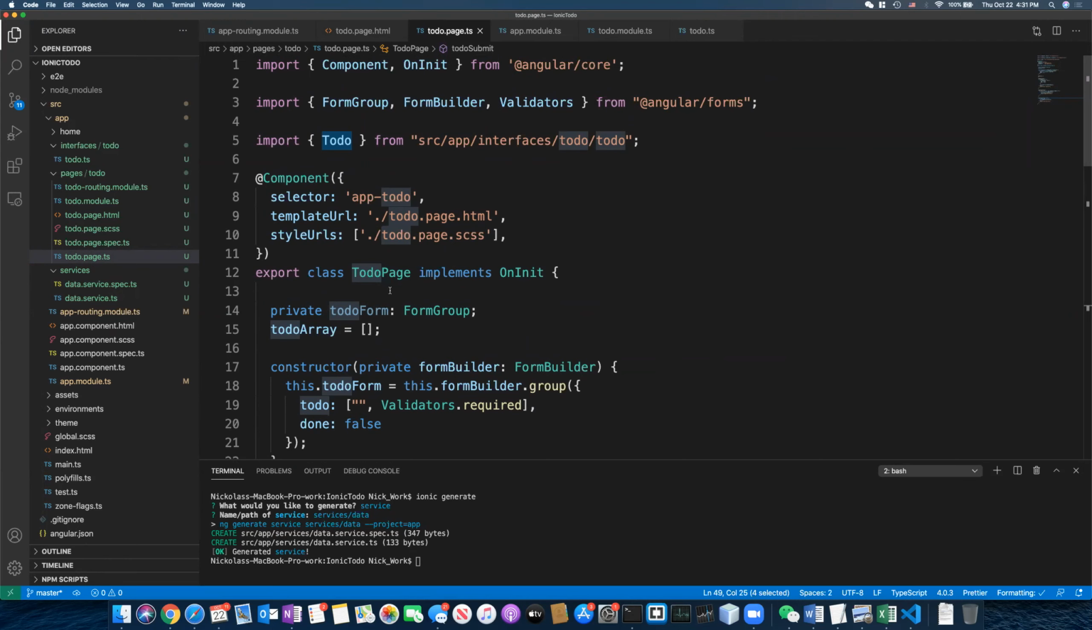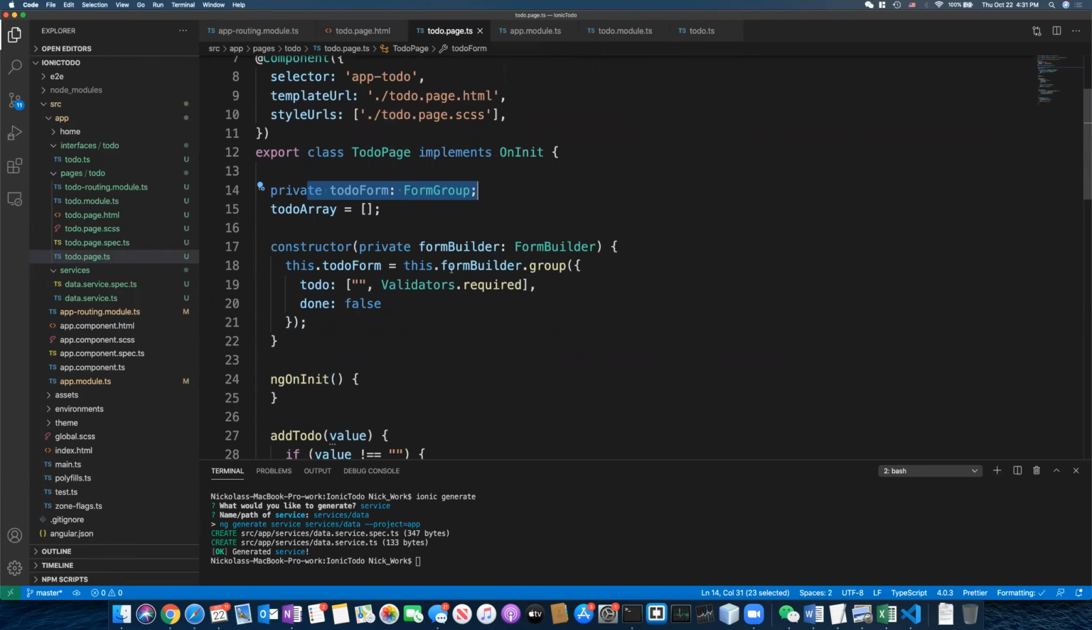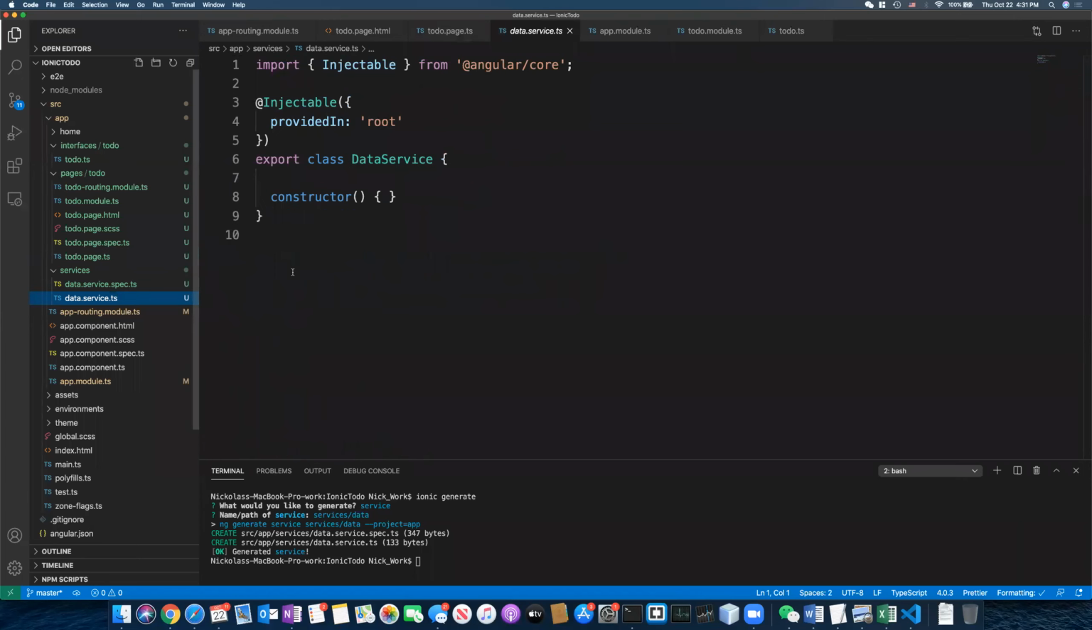So you just go line by line. So to-do form, that's a form element, that's a view element, that's not going to go. But the to-do array will go. So I'm going to copy it. I'm going to put this over here in my data service.